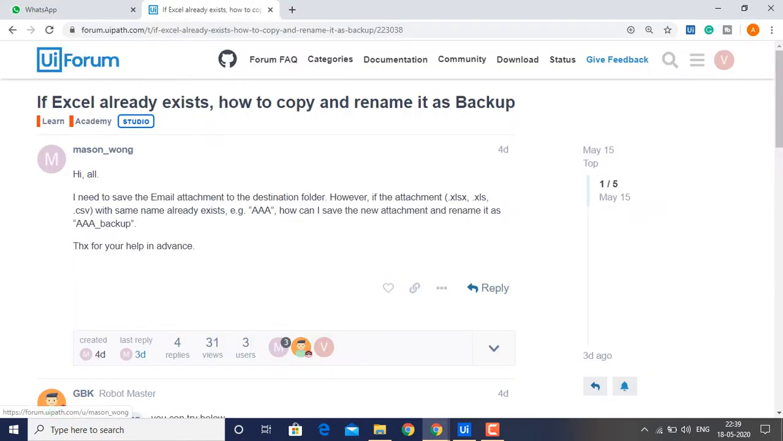Manson Wang requested in the forum that he wants to automate this: if an Excel file already exists, how to copy and rename it as a backup. He needs to save an email attachment to the destination folder. If an attachment with the same name is already there, he wants to move the existing file as a backup, with the file name as backup underscore.